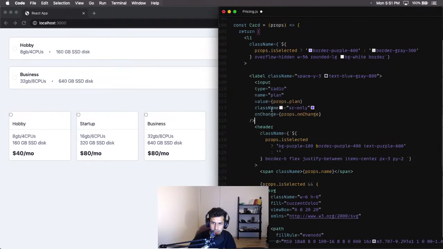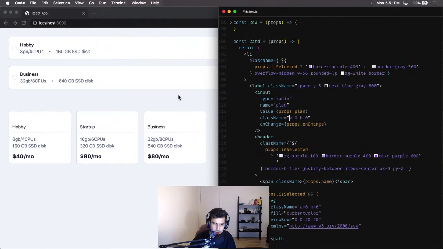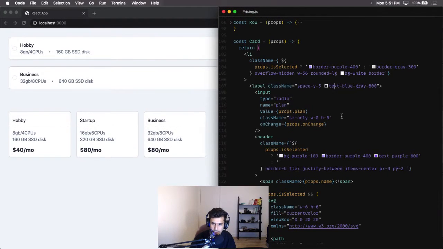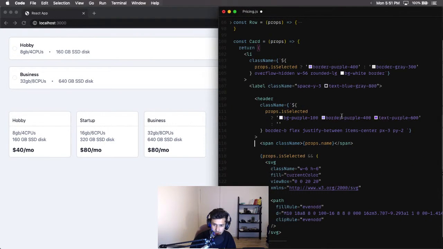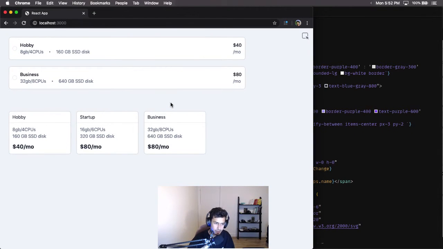Okay, so this should be at least inside the label. Yeah, something like this. And then I want it to be not visible, so I'm going to just make it size 0. Okay, this is annoying because I thought if it's screen reader only, then it would take care of it, but it doesn't because we have this space-3. That's where it needs all the extra size. I'm just going to put it inside the header. And now it's here, but you don't see it.